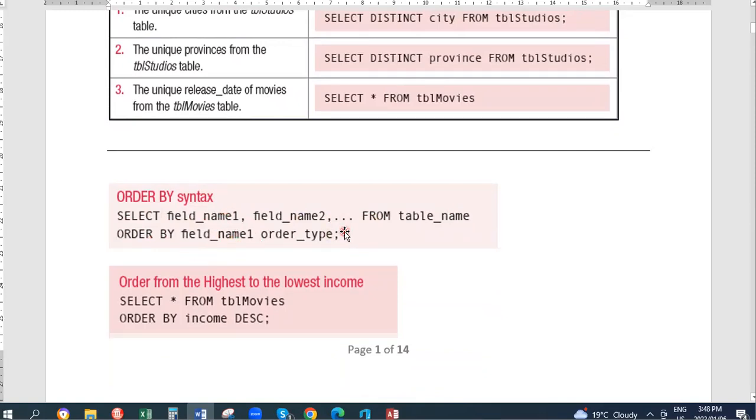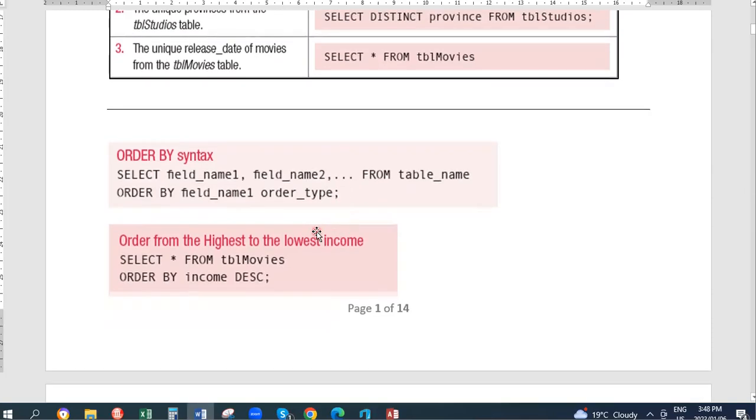Remember, when you're sorting, it must be by a specific field that you have an interest in. For example, order from the highest to the lowest income. So you're going to select all, in this case the wildcard or the asterisk, from TBL movies, order by income, in descending order. So it will be highest to lowest.